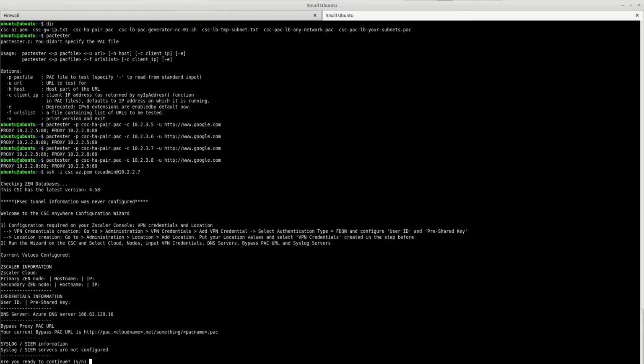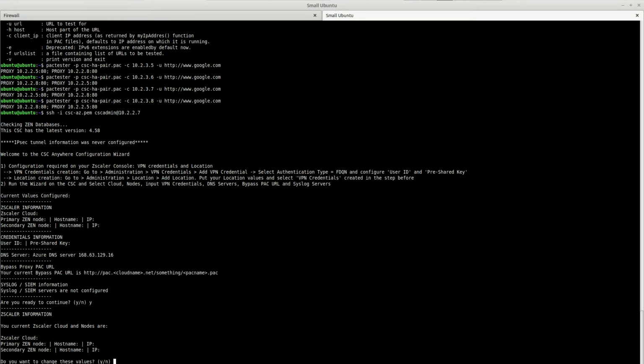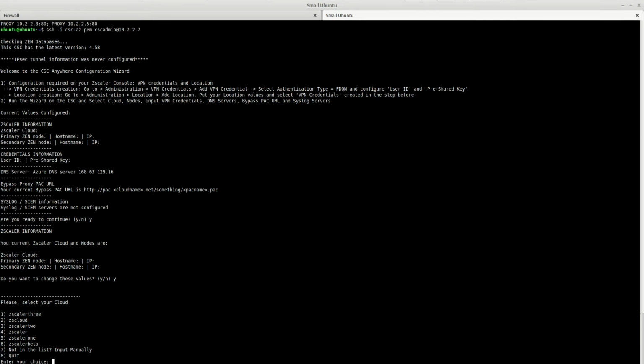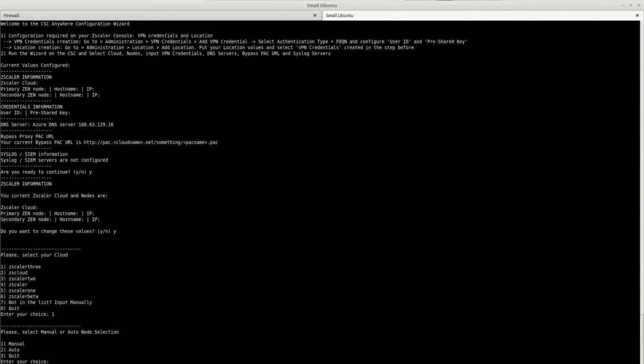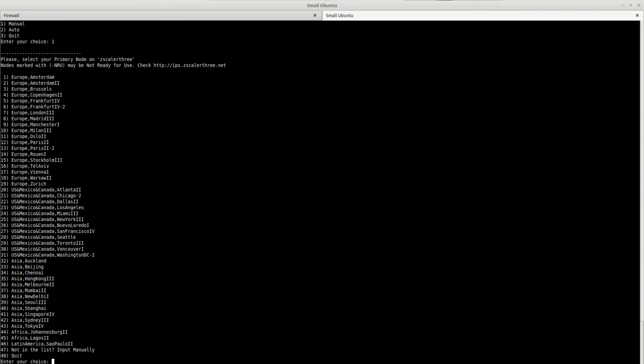Now, this is the initial script for the initial wizard for the connector. When you deploy the connector, what I will do is assign the nodes I want to connect. Remember, Washington and New York, and the pack file URL, this type of stuff. Then, do you want to change the Zscaler information? Yes, I'm using Zscaler 3. I will select my nodes manually.